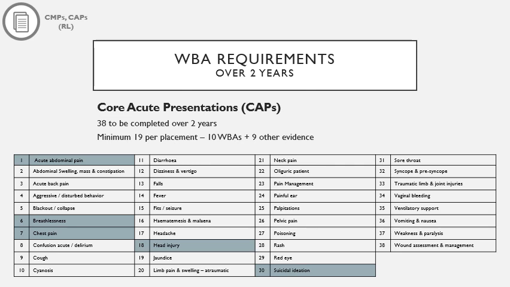The 5 which are shaded need to be completed in A&E, and again these must be a consultant assessor, and they've got to be done on a summative form. Although 10 per placement need to be completed with workplace-based assessments, the other 9 can be covered using different kinds of evidence, such as e-learning, reflections, teaching, audit, or you can just do more assessments if the opportunities are presenting themselves.